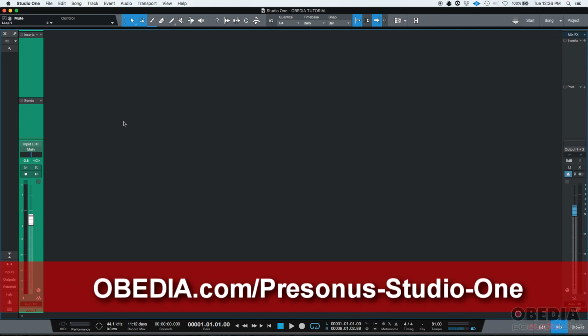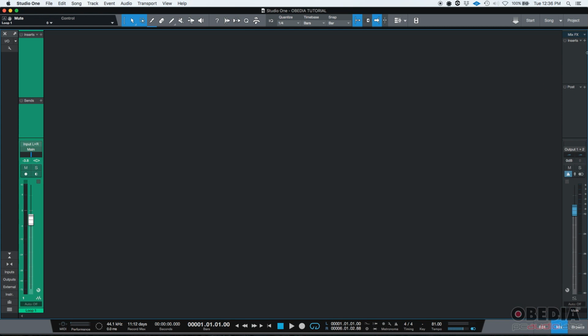The idea of having the ability to add inserts before and after is the fact that all the inserts that are located before the master fader are not affected by the master fader, but the ones that are after the master fader are in fact affected by the position of that master fader.